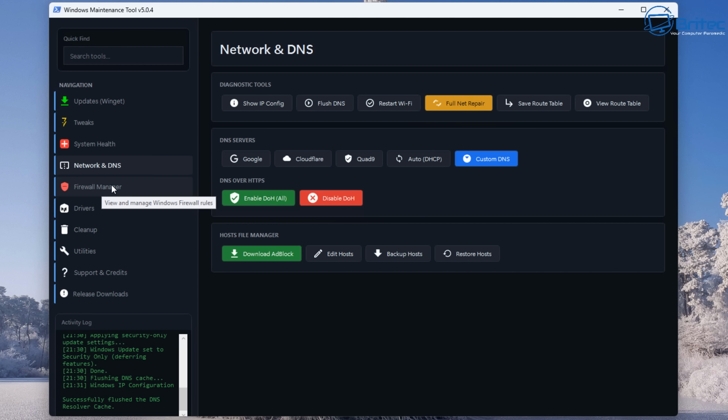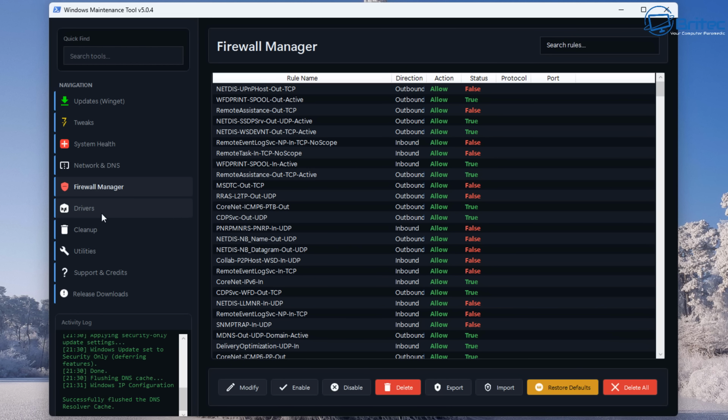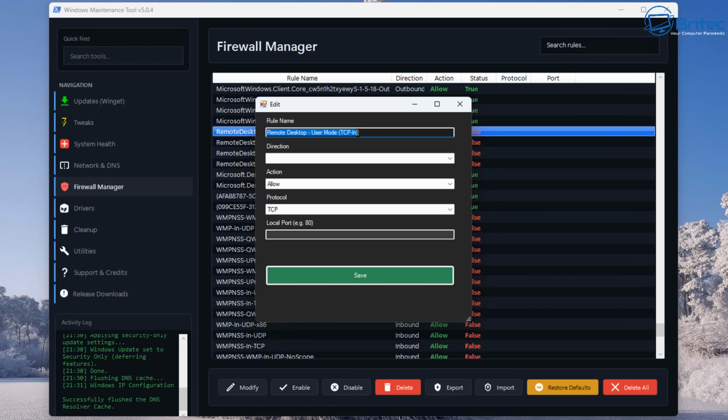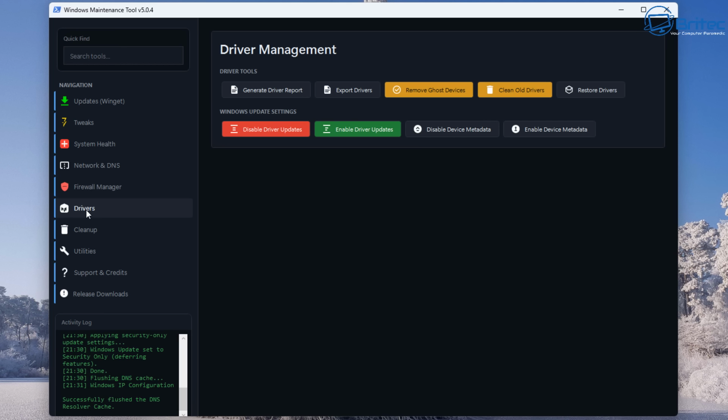Let's take a look at Firewall Manager and see what that has to offer right here. So this is just going to be an area where you can block and allow certain things through the firewall. You can modify it, enable it, disable it, and delete it, export and import as well, and restore back to defaults as well. So basically, you would just come in here, find an area that you want to change. For instance, like this one here, you can click block and you can click save, and it would block it as well.